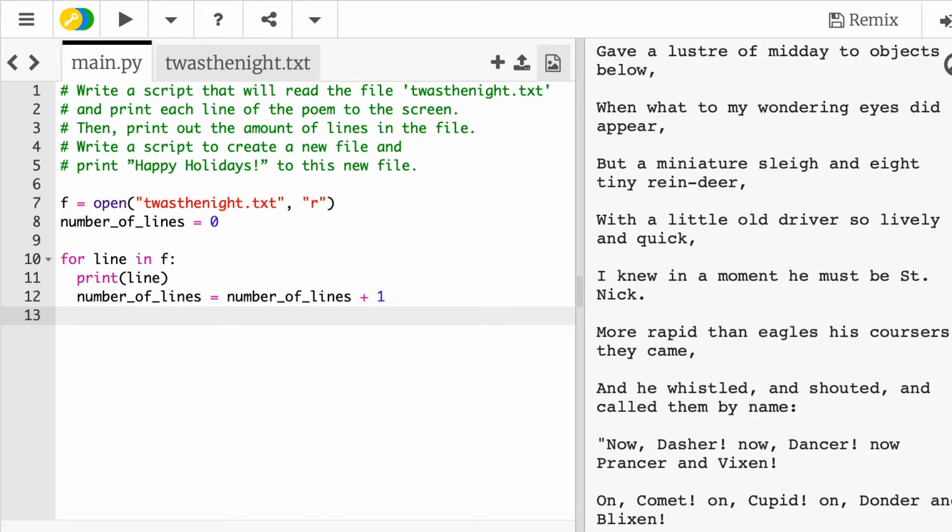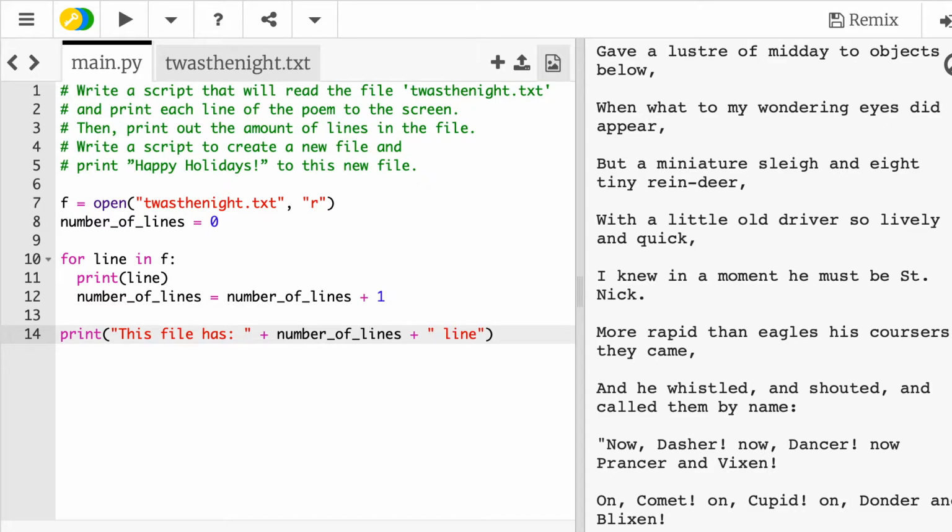That will then count them all, and then outside of the for loop, I'm just going to print out a little message that says how many. This file has, and then we're going to concatenate the variable number of lines, and we'll concatenate the rest of it. Okay, so let's run that, see what happens.